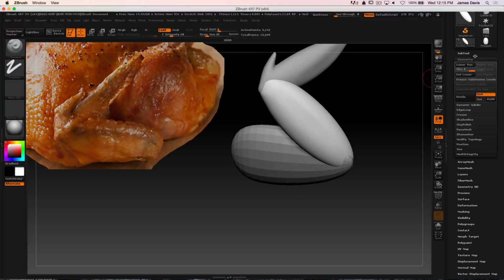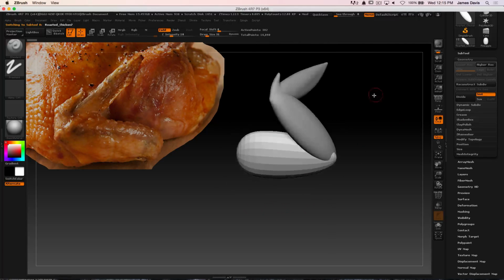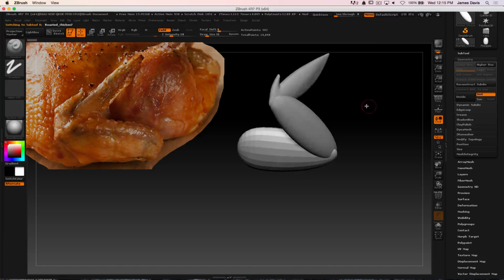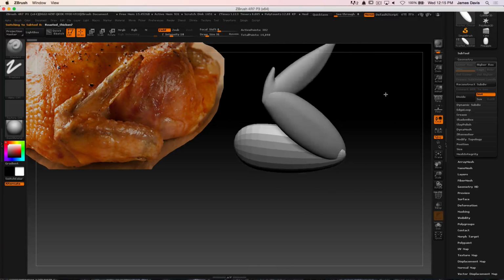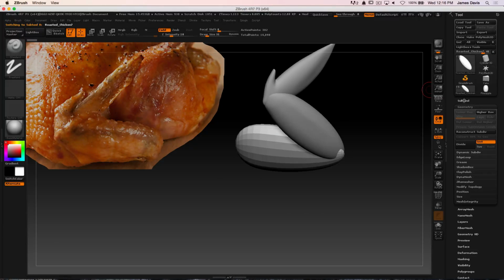So not too much there. Let's go to the next part. And actually, what I'm going to do is go ahead and put this all together, so I can show you how Dynamesh works.